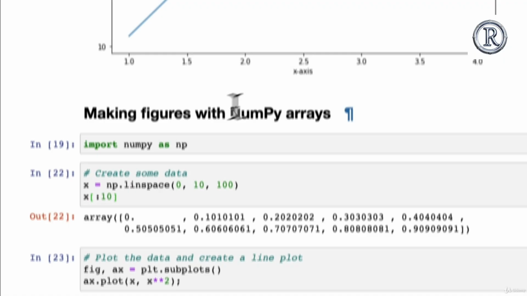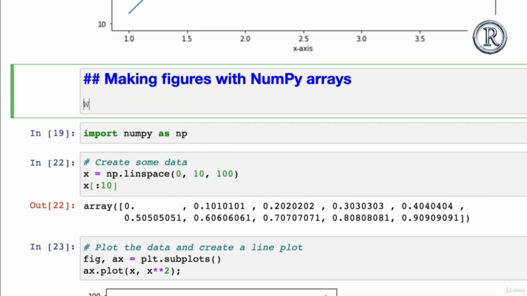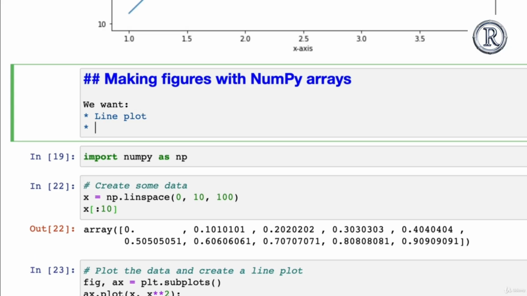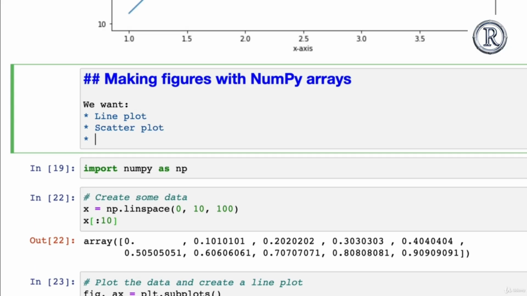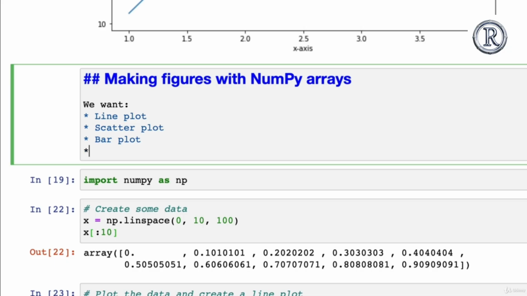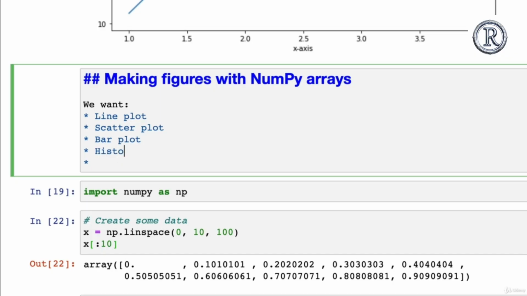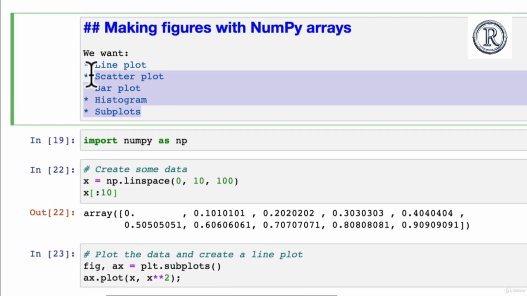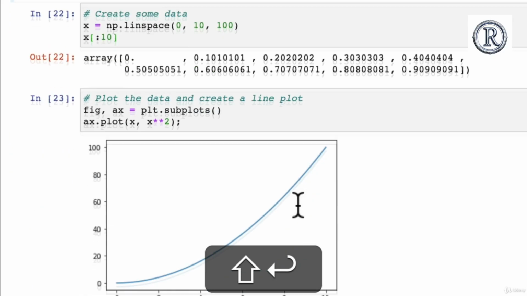Let's write these down. We want line plot, scatter plot, bar plot, hist, and hist is short for histogram, and a subplot. They're the main types of plots we're going to be focused on. Of course there are more, but we could be going all year for the amount of plots you could do in Matplotlib. So we'll focus on the baseline ones, and then you can build upon that knowledge.